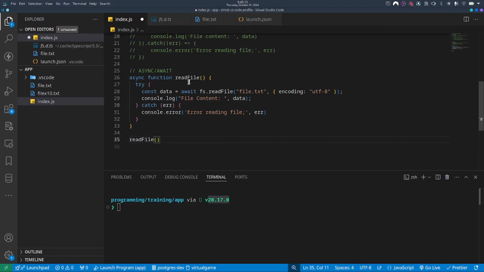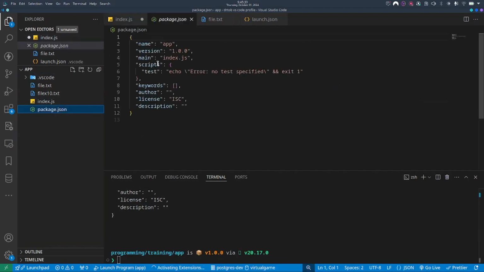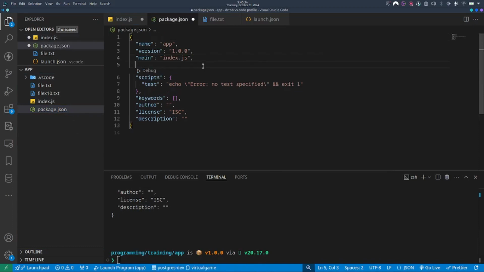If you want to use top level await, your file must be a module. So you must be running inside a module. The way you can run inside a module is to do npm init -y. Once you run that, it creates a package.json file for you. Then you can go here and do type: module. And that's all.